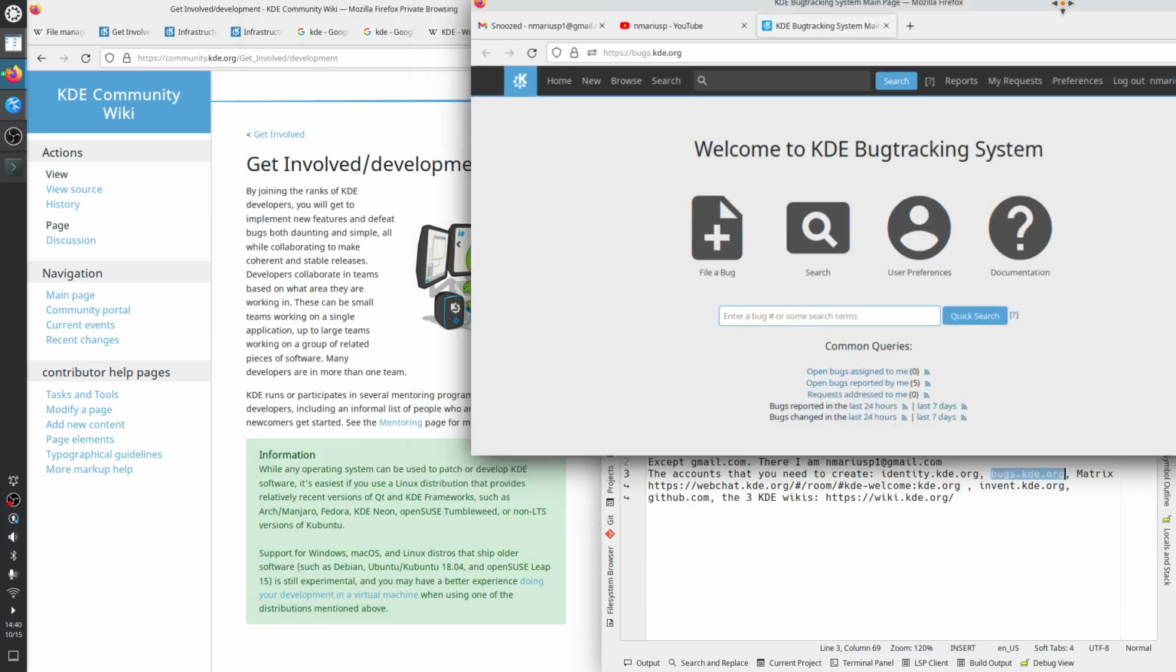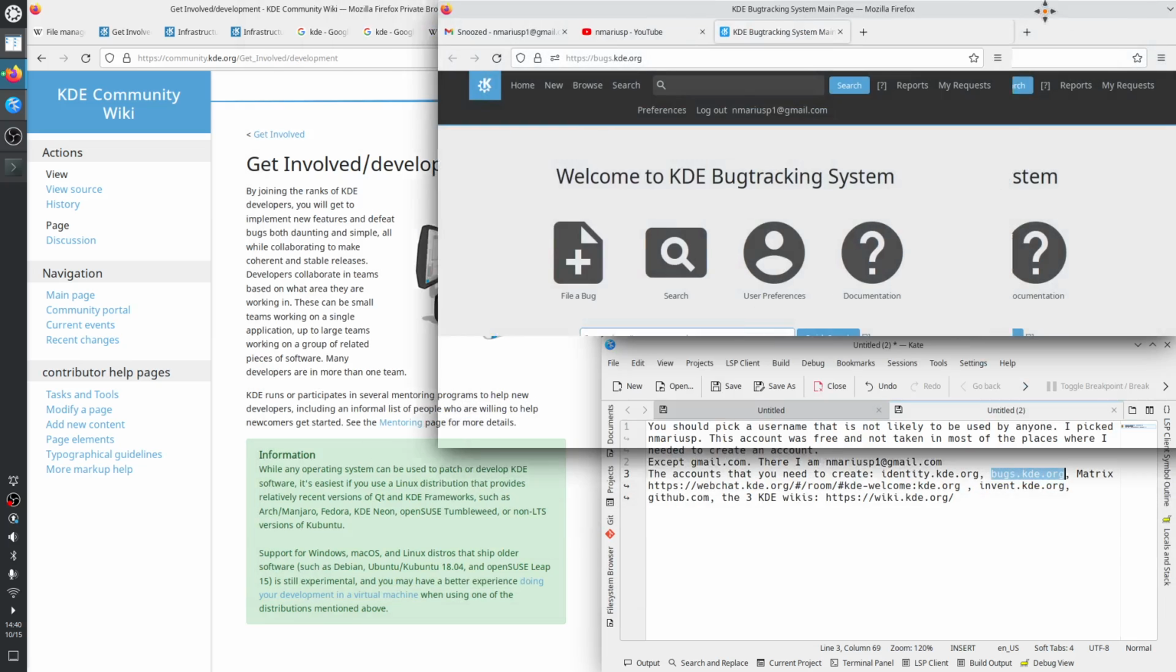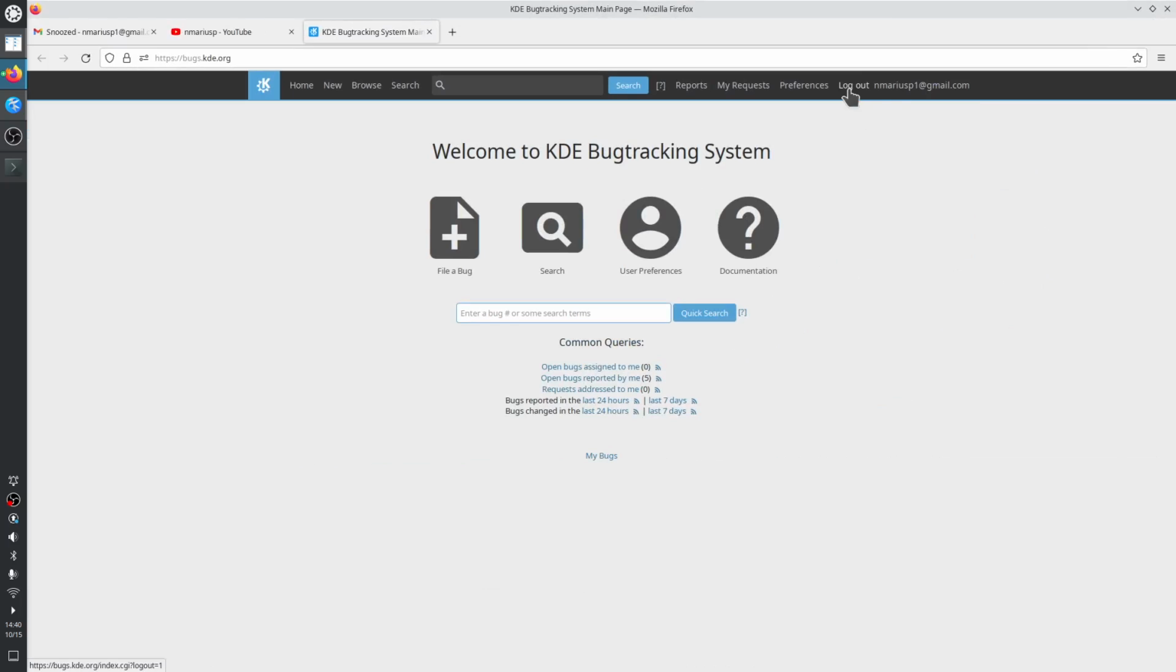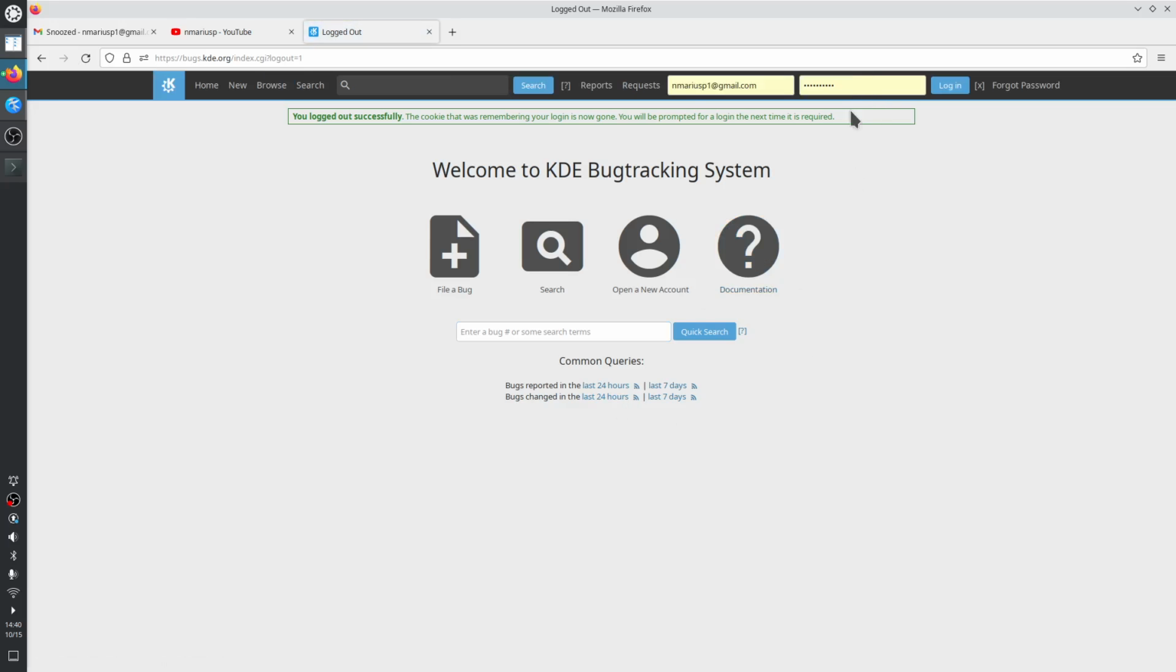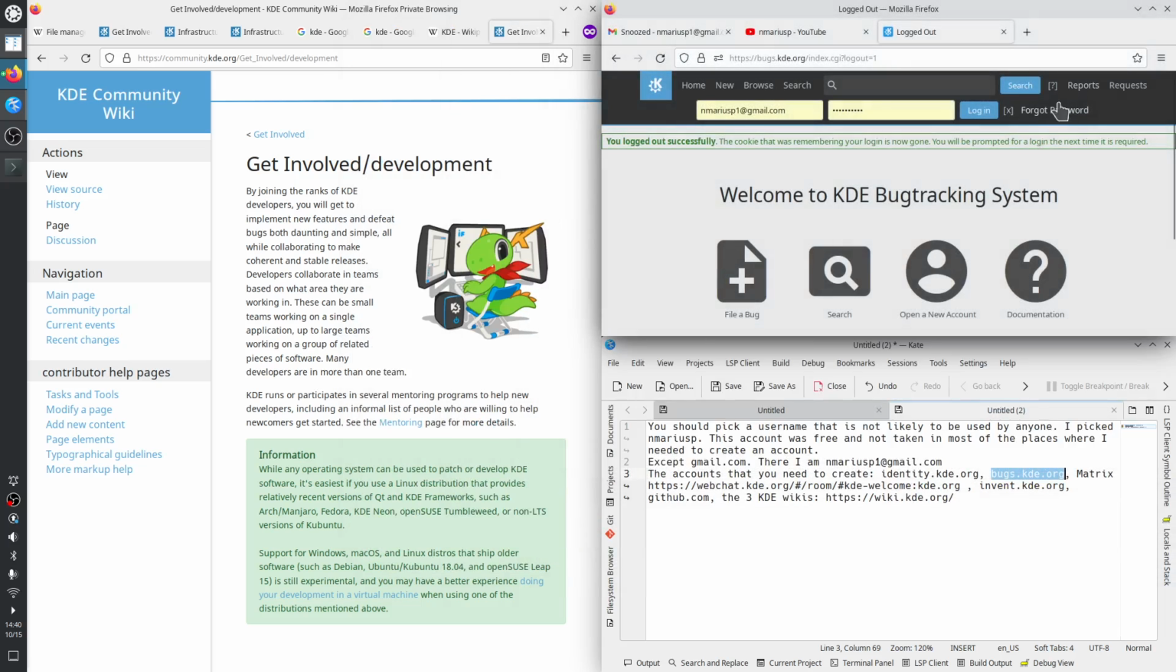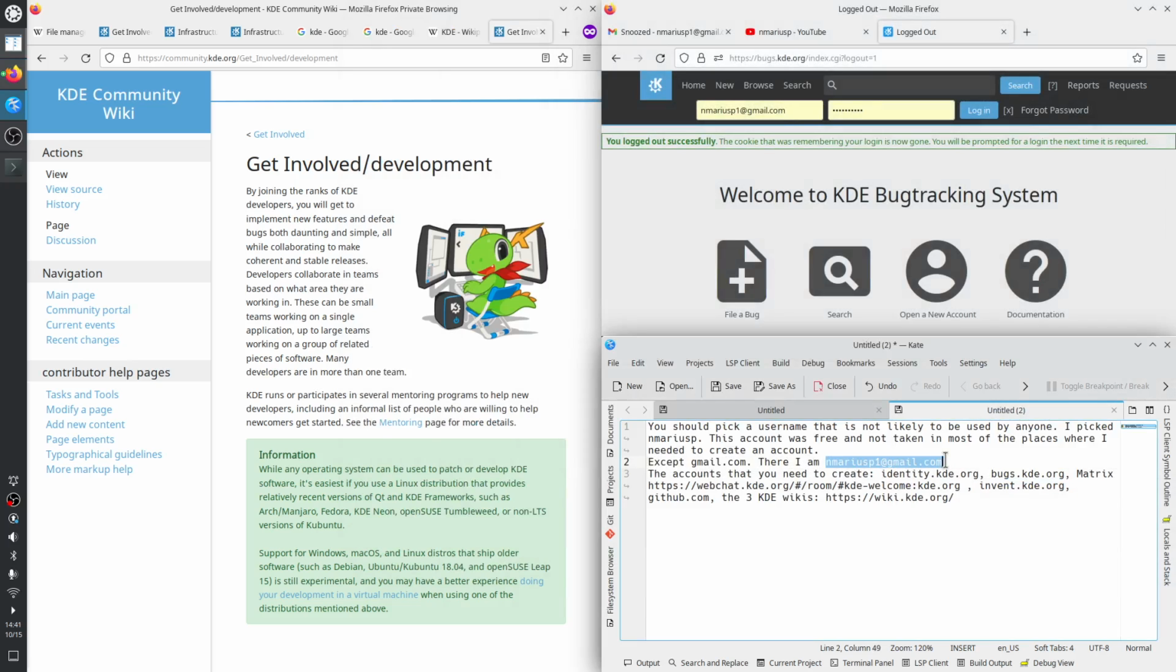Okay. I'm not sure what it needs when you log into this thing, because it keeps me logged in forever. So it requires an email address and a password. So do use the same nmariusp1, in my case, at gmail.com email address everywhere. So use that email address everywhere when you contribute for KDE and for free and open source projects in general. So you should have an email account dedicated to contributing to free and open source software.